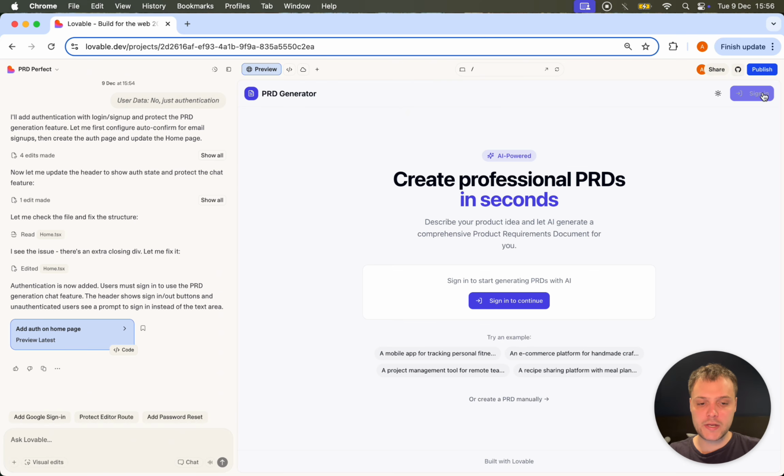Now you can see here it's added a sign-in feature. However, ideally, I didn't want it to have the sign in continue button here. Ideally, a user should have entered the text of the app that they wanted to create a PRD document of, and then once they clicked enter, it would then prompt them to sign in.